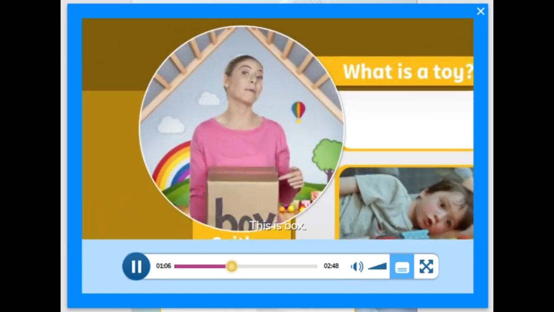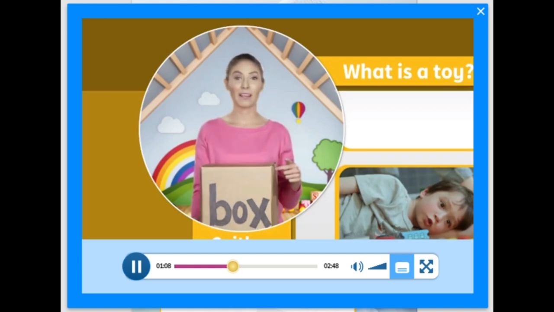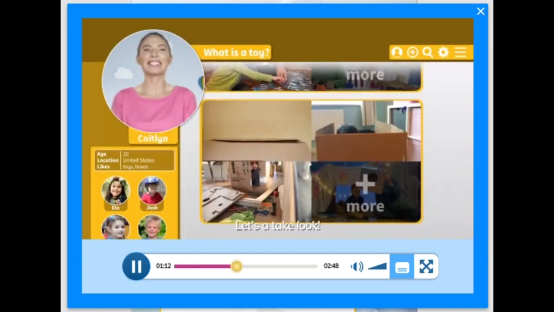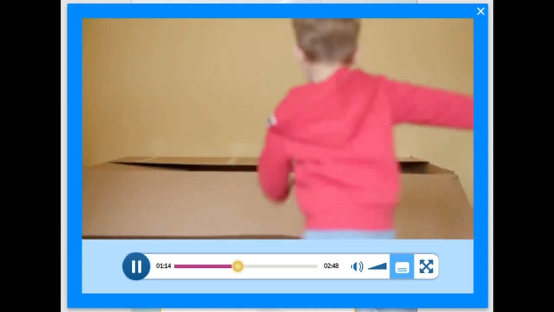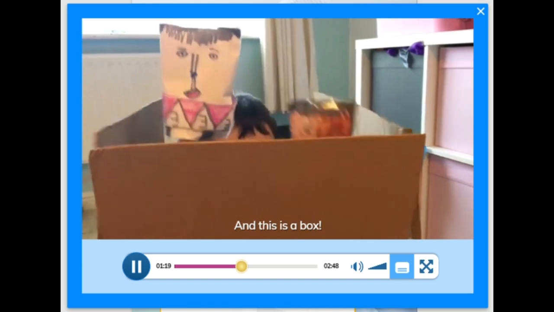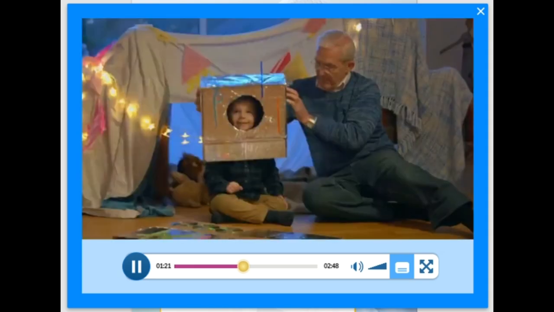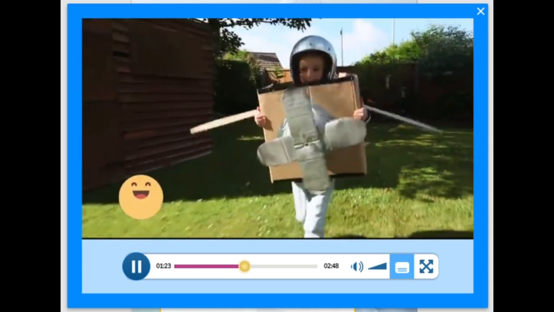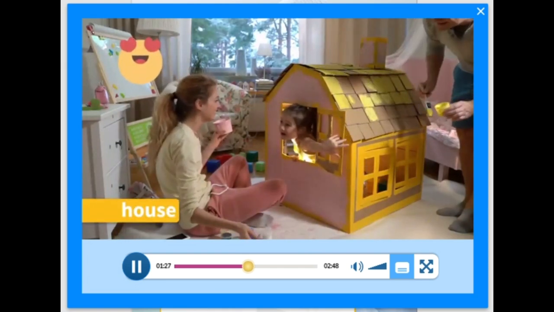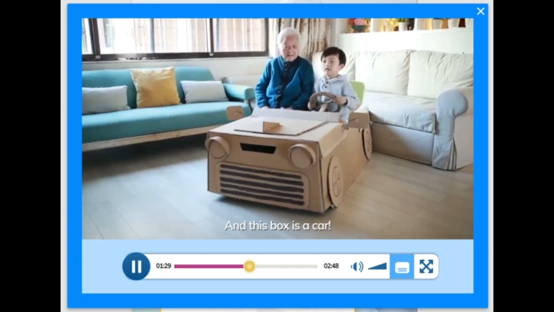This is a box. A box can be a toy. Let's take a look. This is a box. And this is a box. This box is a house. And this box is a car.